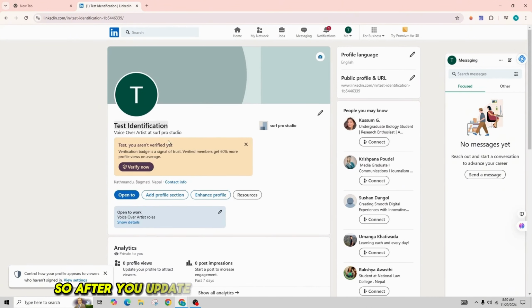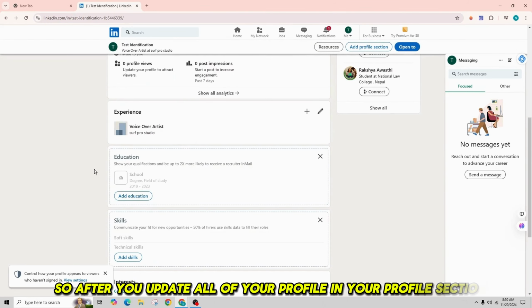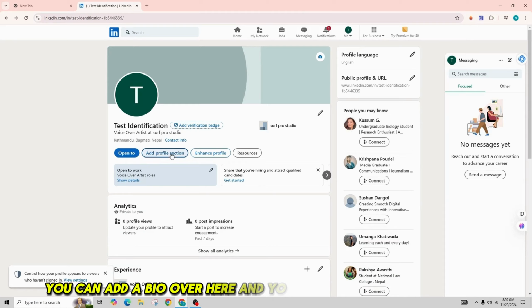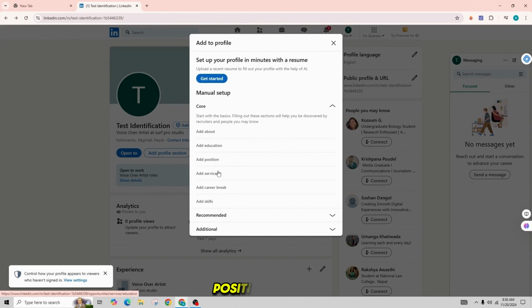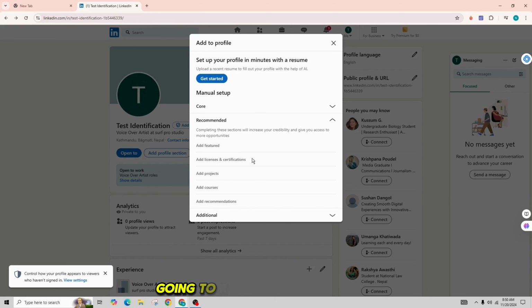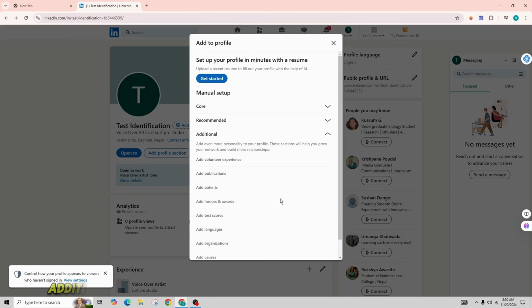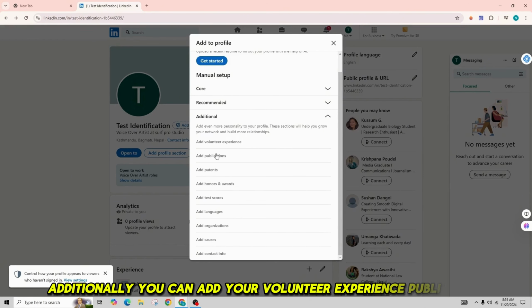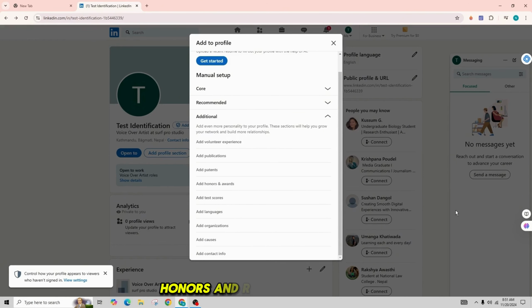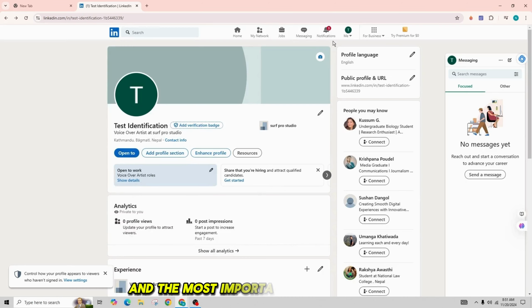After you update your profile section, you can add a bio over here, and you can also add your education, position, services, career break, and the skills you have. Going to the recommended section, you can add your licenses and certifications, your projects, courses, and also recommendations. Additionally, you can add your volunteer experience, publications, honors and awards, test scores, how many languages you know, organizations, causes, and also your contact info. And the most important thing over here is do not forget to upload your resume.